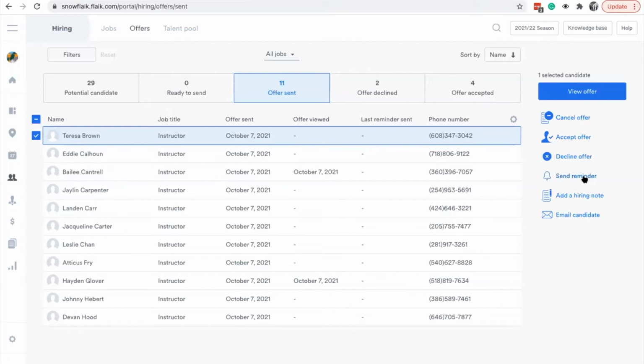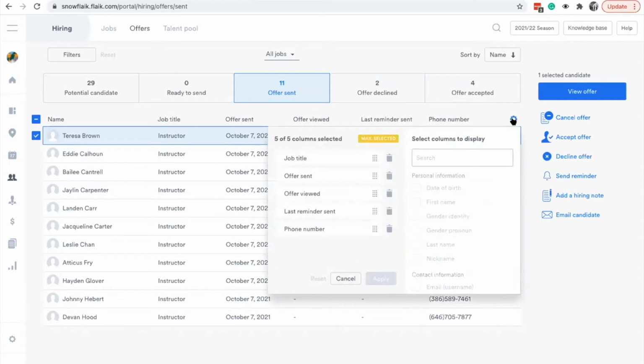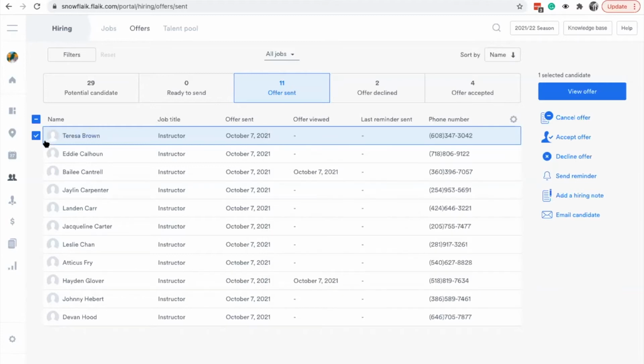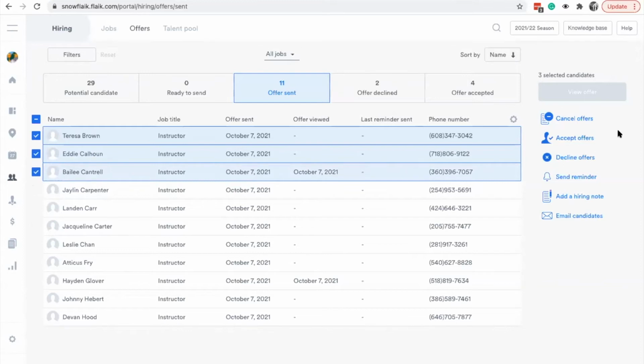You are only going to be able to send one reminder a day. It has to do with just spam rules and filters. But you're going to be able to see the last time that you sent that offer. Again, you can pull in whatever different columns you'd like to view this information. And you also are going to see these new buttons appear that are accept or decline offers. So this is for you as an admin to be able to accept or decline based on the contact from your instructor.